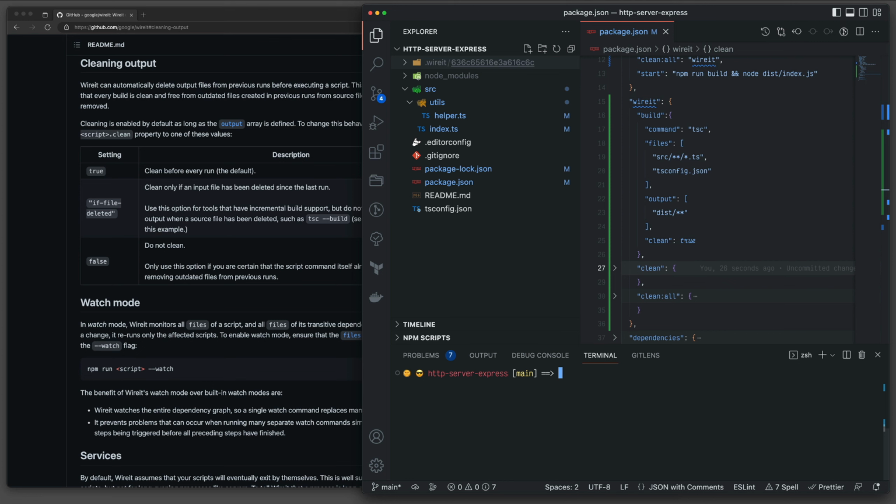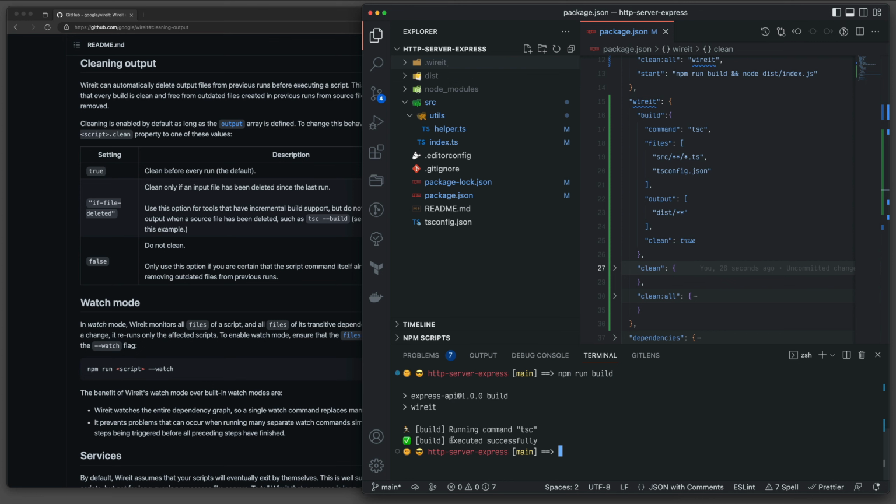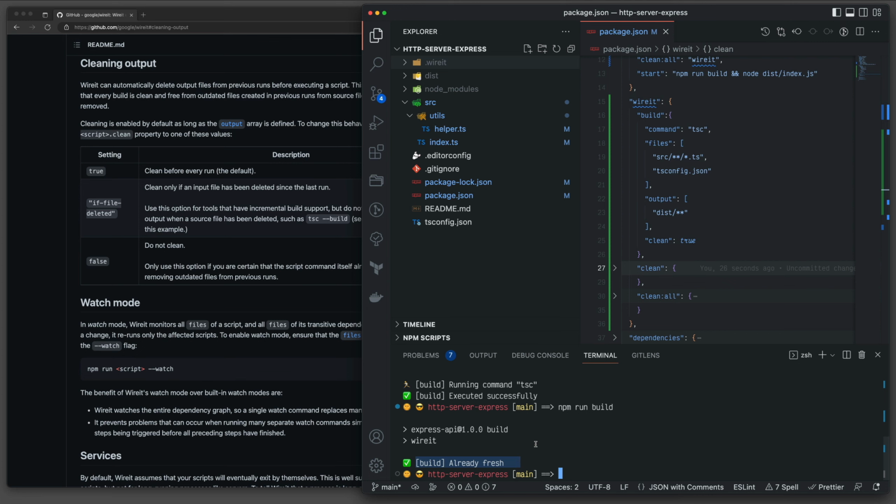The next thing I want to do now is to run the build command again. npm run build. We run everything successfully. Now if I run it one more time, it's already fresh. So the first time it ran the tsc command, the second time it didn't run it because it was fresh, nothing had changed. I'll run it one more time, already fresh, so it doesn't really need to do anything. It's much faster if you run them in that sense.